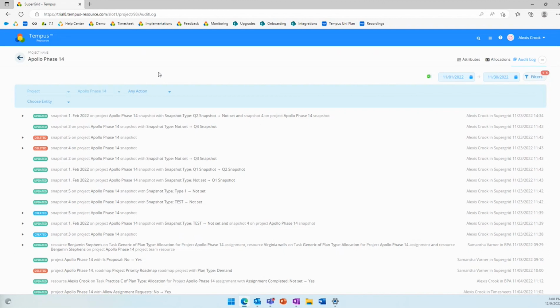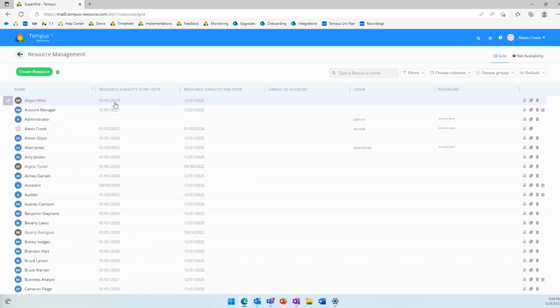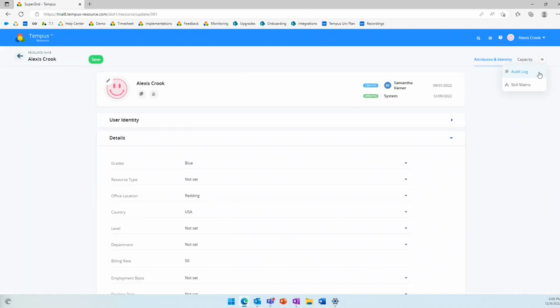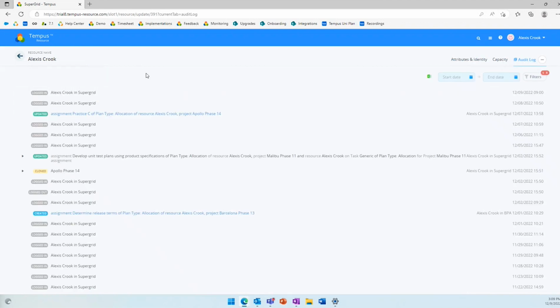So this was the project audit log. I'm now going to show a resource. So let's go into resource management and let's choose myself. Again, three dots over here and audit log. So within here, this is very similar, but this is going to be specific to that resource.